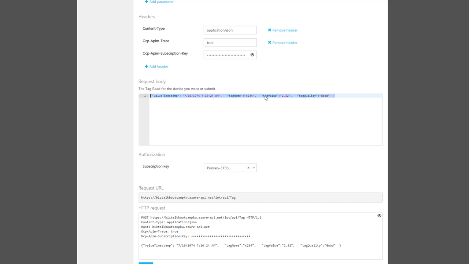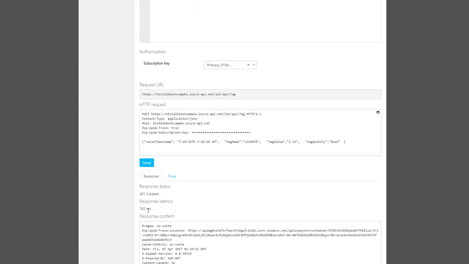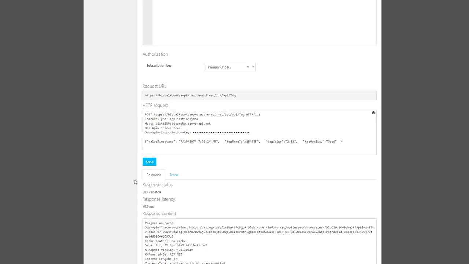Let's just make this unique. X234, I don't know, 555. We'll go ahead and click send. We can see that it took 782 milliseconds and we have an HTTP status of 201.